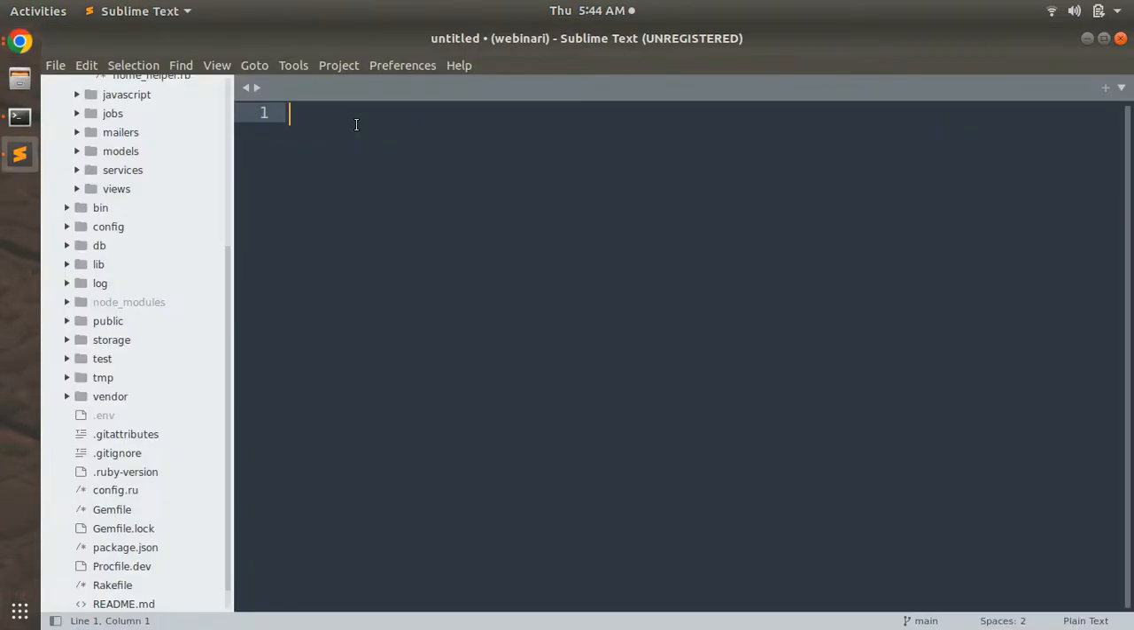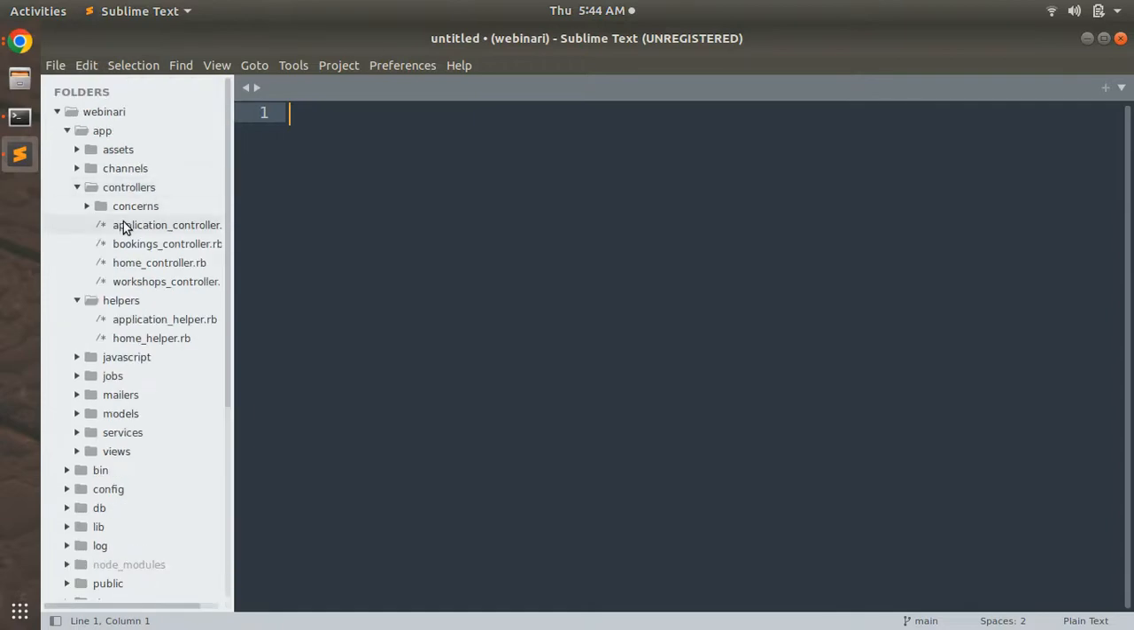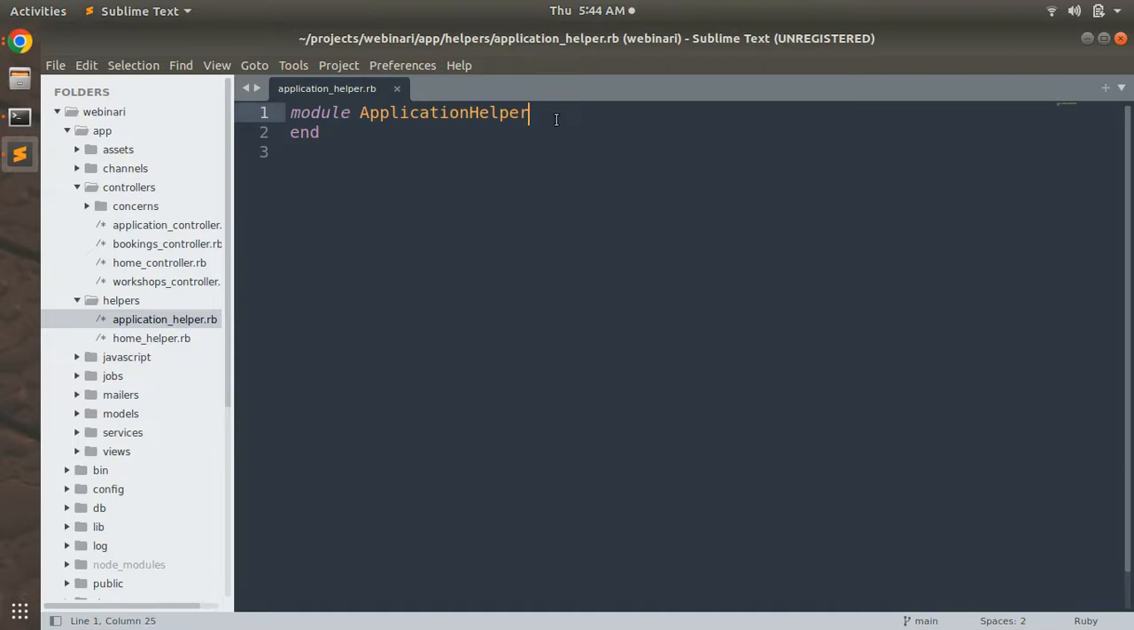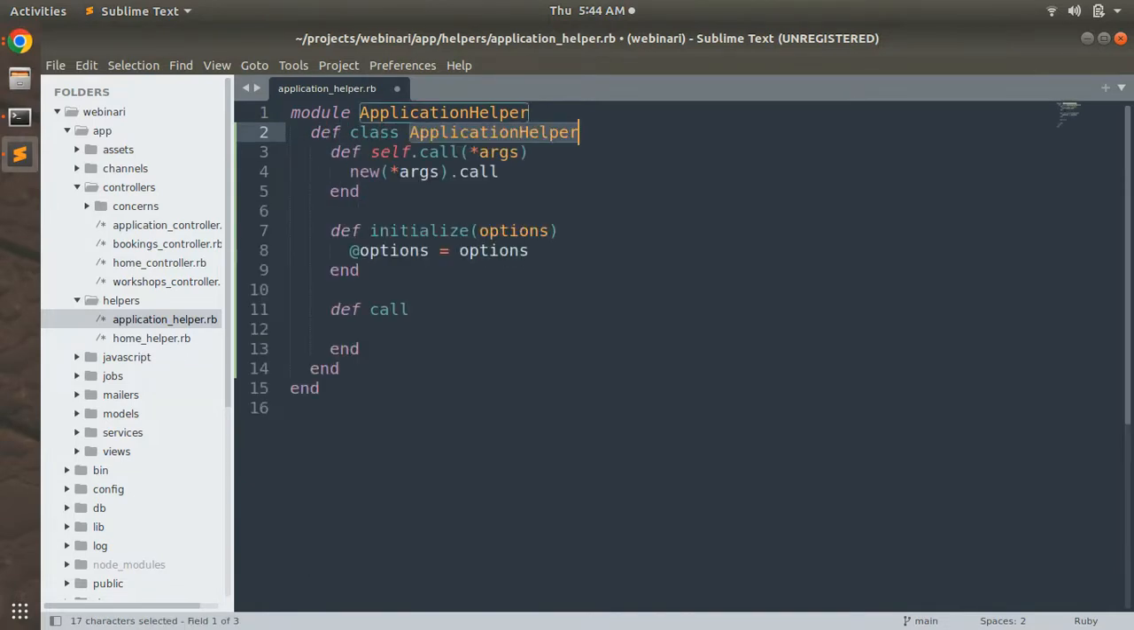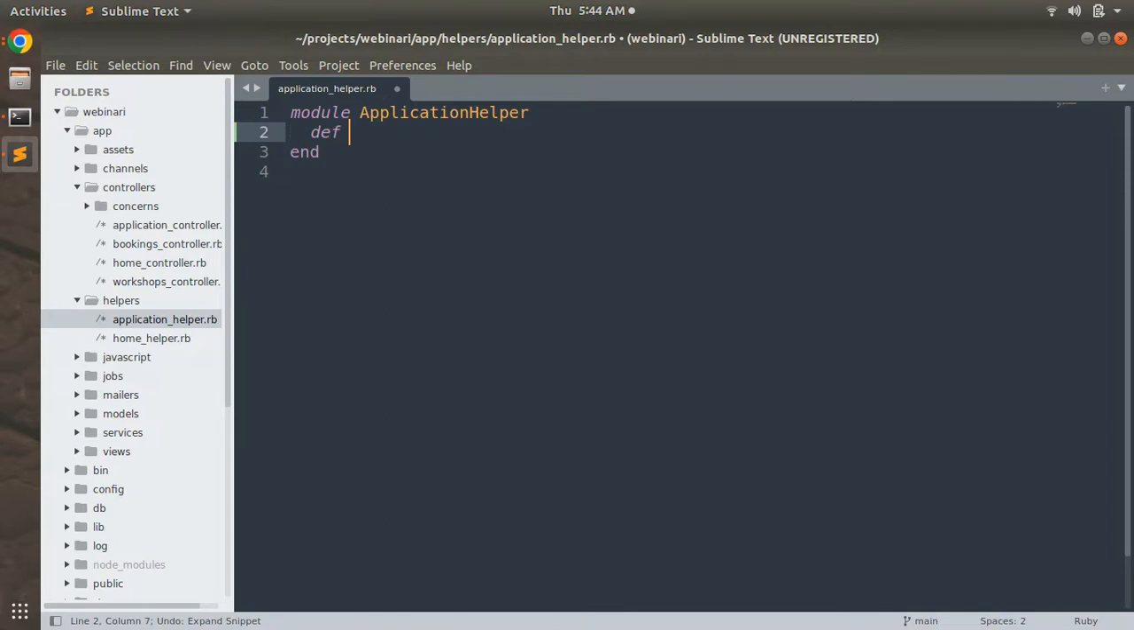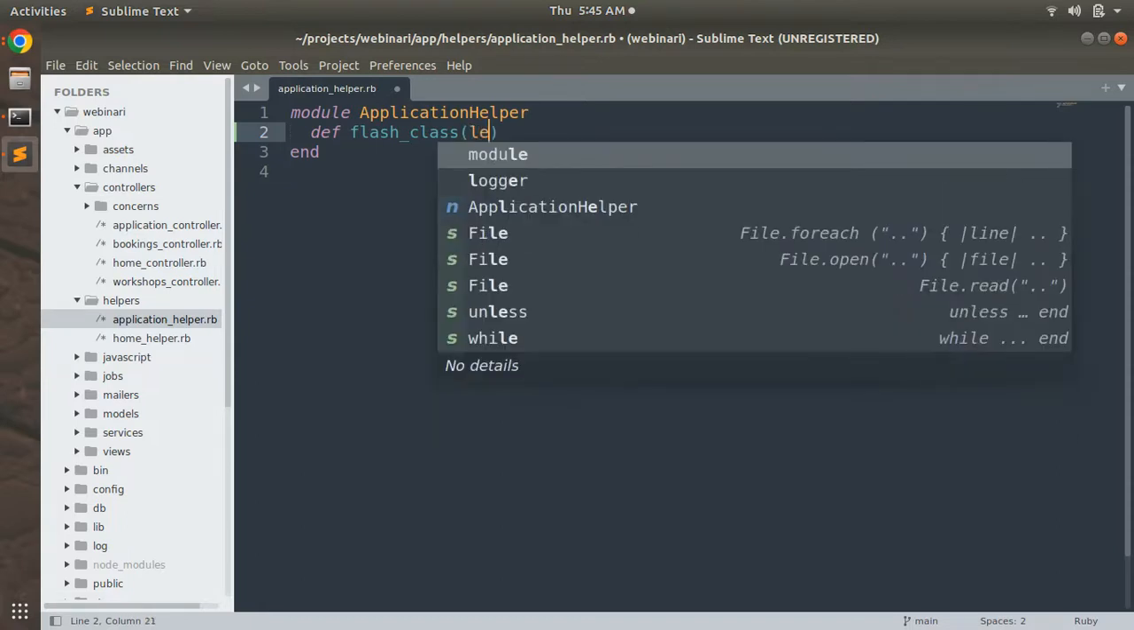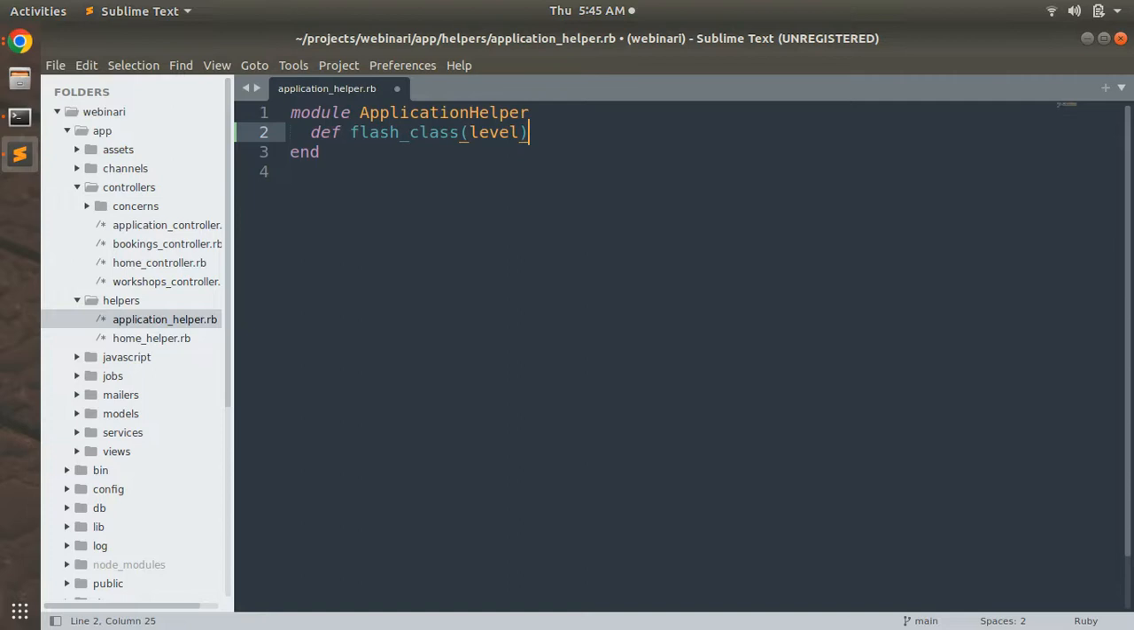Open the project in the code editor and open the application helper first. In that application helper, we will implement a method: def flash_class, and provide an argument level to it. This level is the key, meaning whether it is the success flash, or the notice flash, or the alert flash.